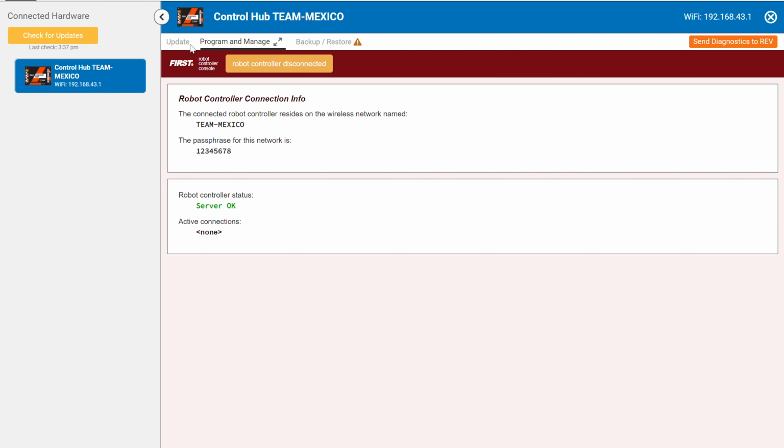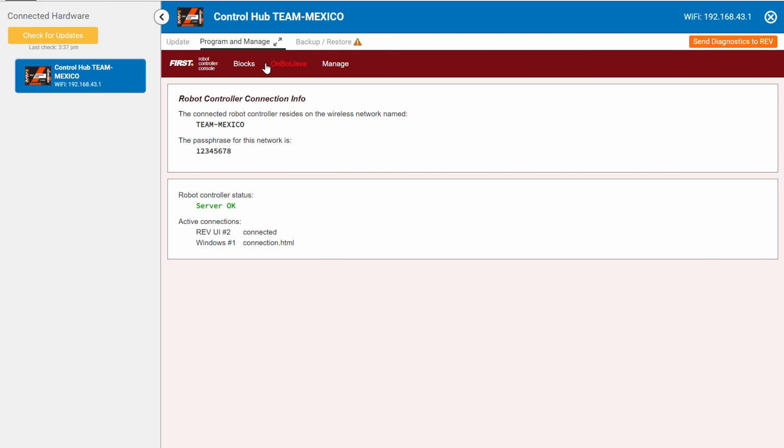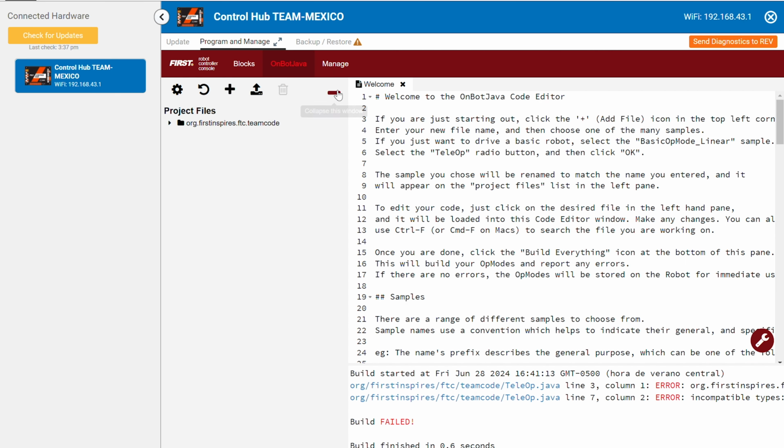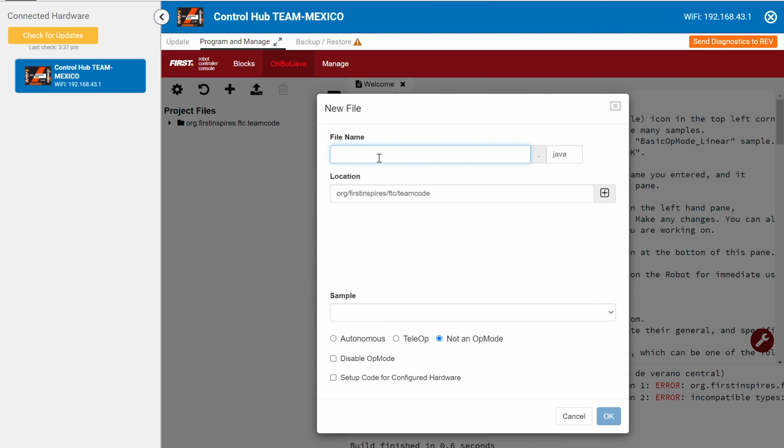First, you need to connect your Control Hub to your laptop and use the Rev Client tool. Then you use the Rev Hardware Client tool. Once you are in the dashboard, select the OnBot Java option and then select the plus option to create a new file. In this case, we're going to name it Teleop.